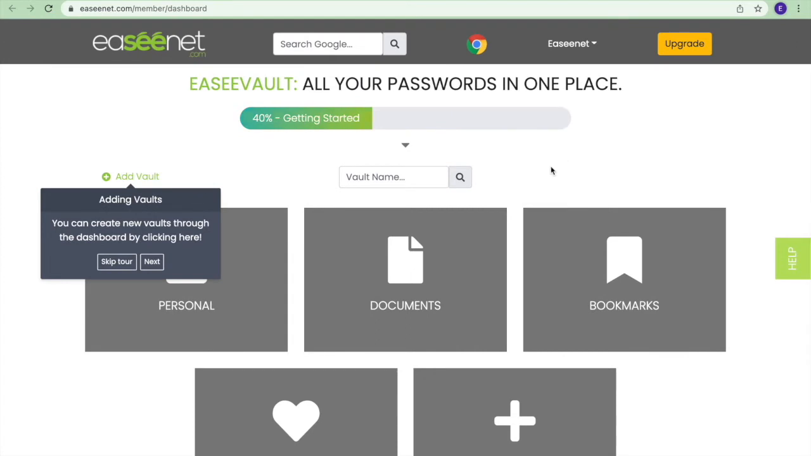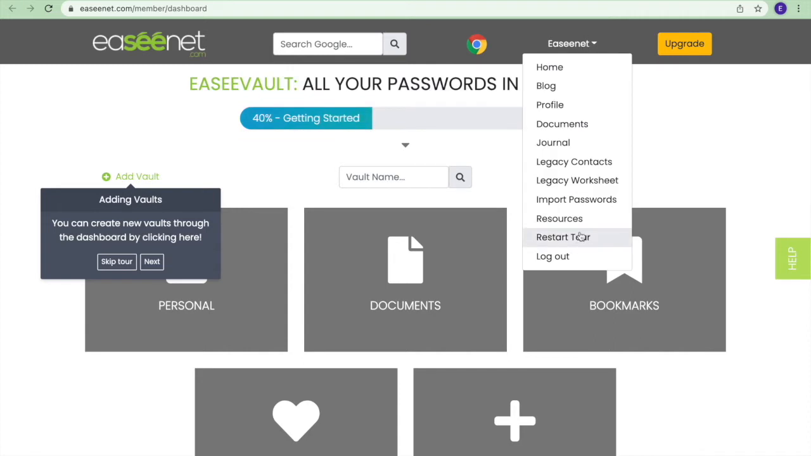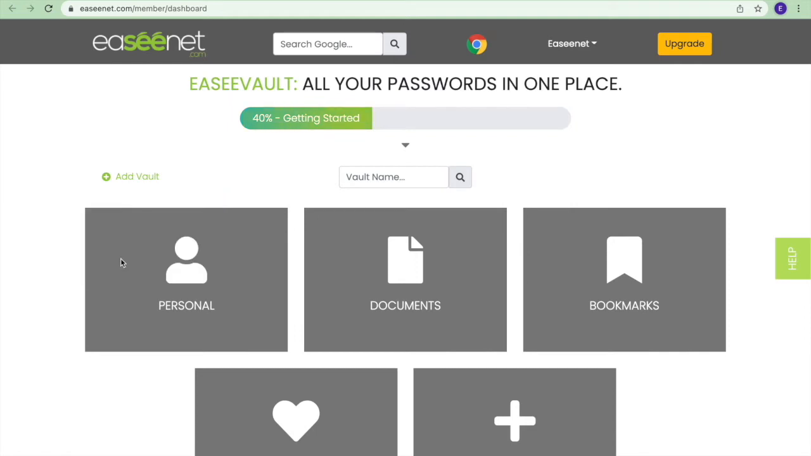It will immediately launch your tour, and you can go through step by step and get an orientation to your complete Easeenet dashboard. You can reopen that at any time by restarting your tour from your menu. For now, we're going to skip tours since I'm giving you the personal tour.